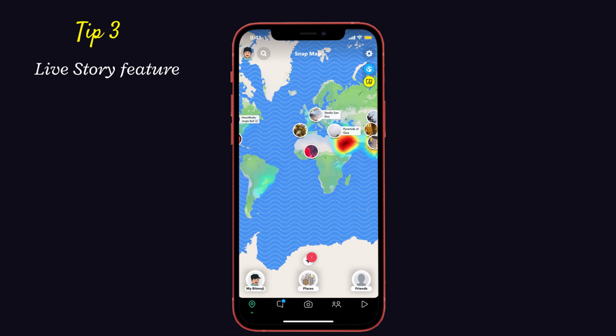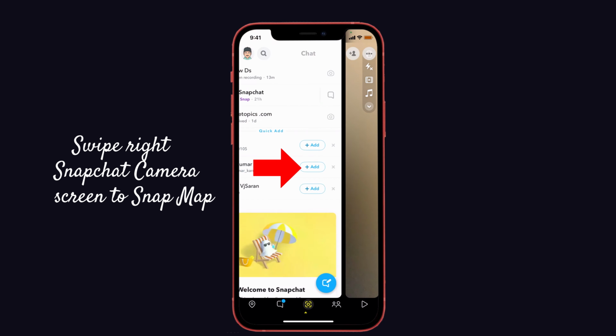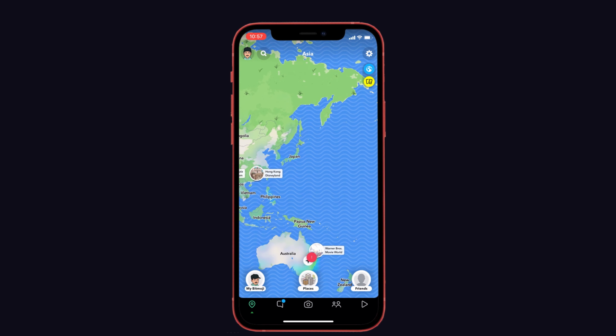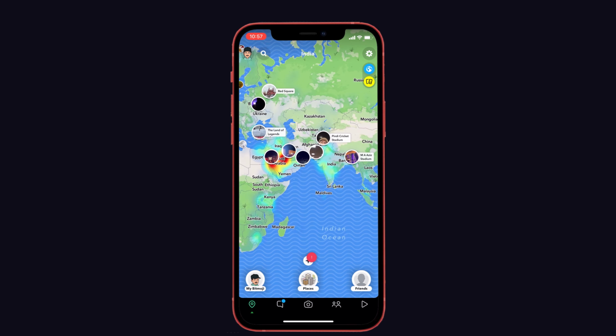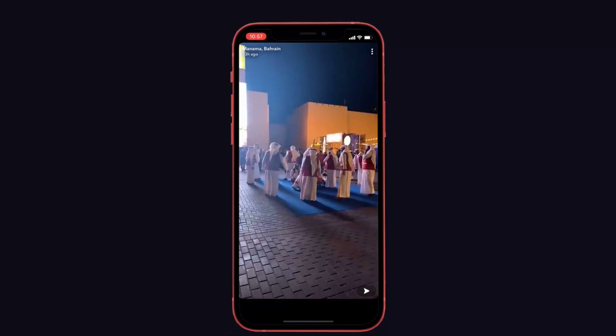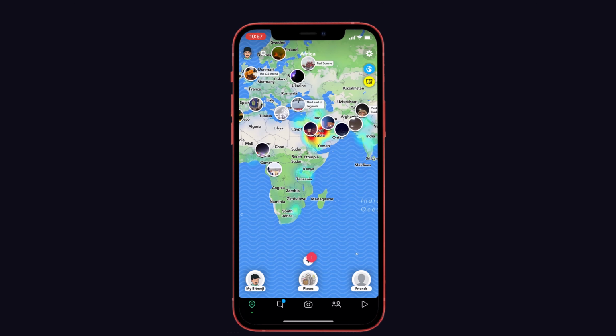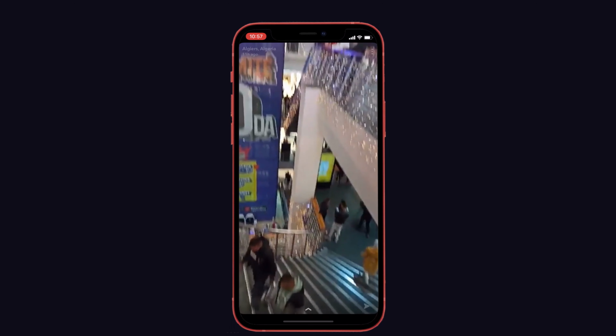Without a doubt, the next one is an interesting and entertaining feature for us. That's the live story feature. To see a live story on Snapchat, swipe right on the Snapchat camera screen to Snap Map. There you can see the highlights, right? This means that a live story has been uploaded in that region. I hope you understand that we can see any country's live story on Snapchat. That's why we call it an entertaining app.